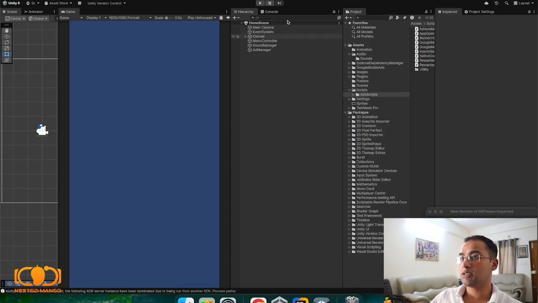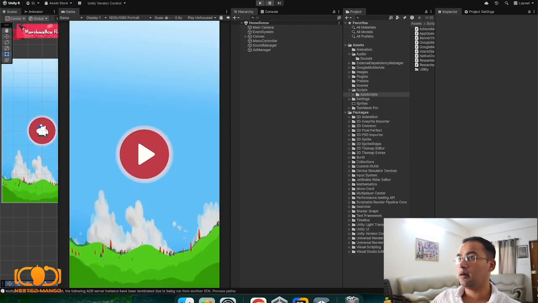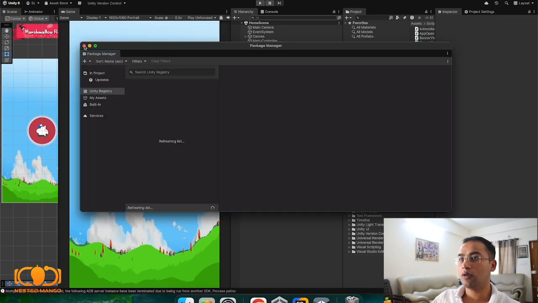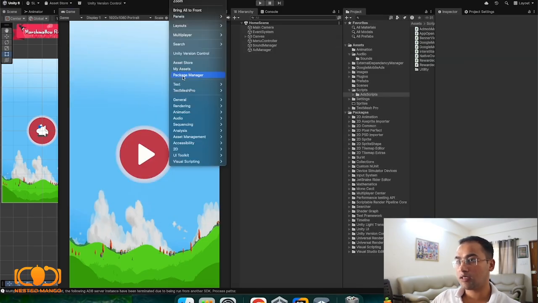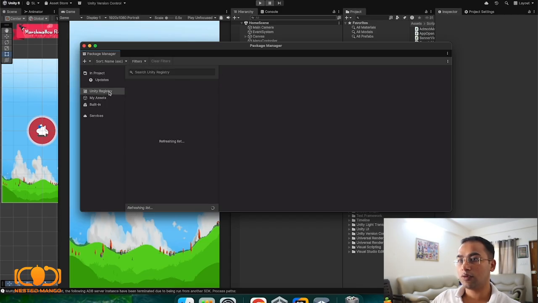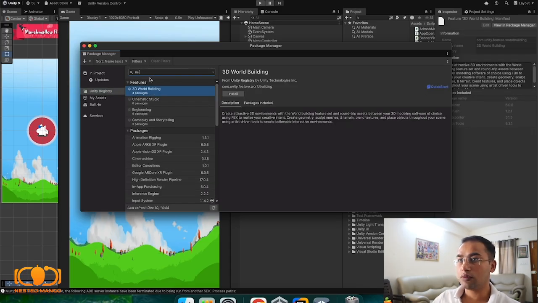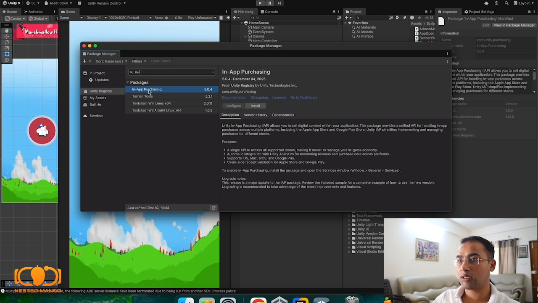As you can see on my screen, first of all I'm going to import the plugin of in-app purchasing. For that, I will go to Window, Package Manager. Then in the Unity Registry, I'll simply type in underscore. Then you'll see In-App Purchasing, right? Just simply install it. This is the plugin provided by Unity itself. So just import it.